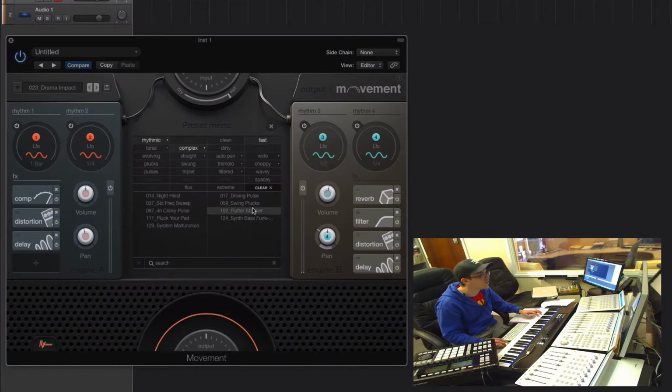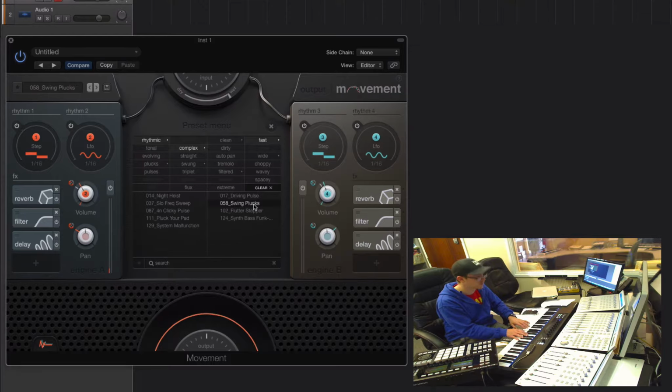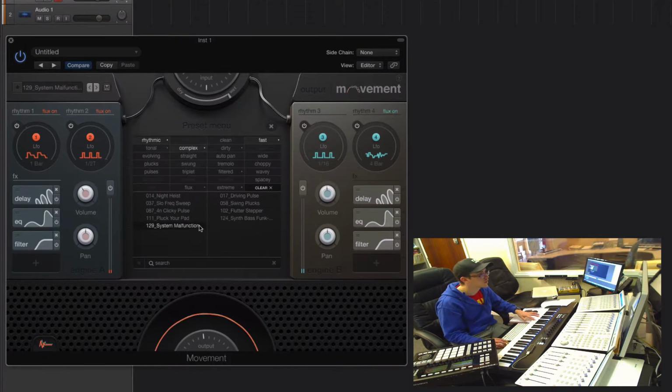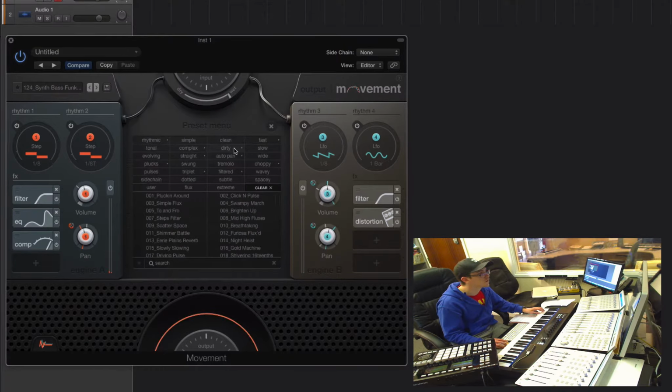Let's create something a bit more fast, eh? Look. Dirty is always going to be good, isn't it?